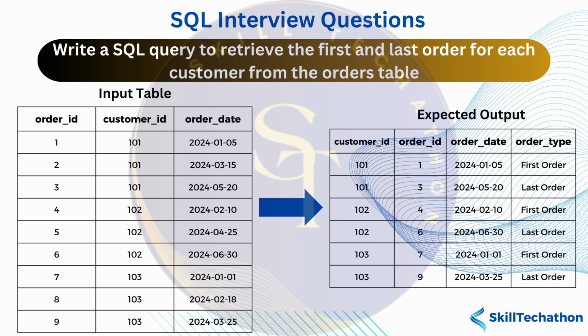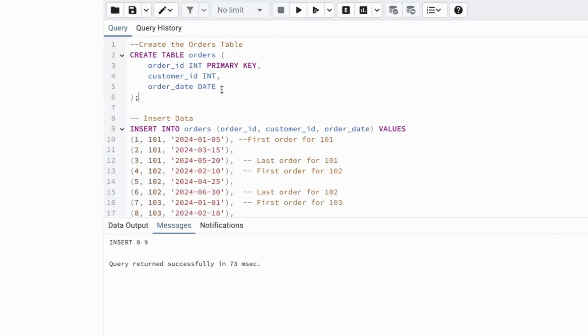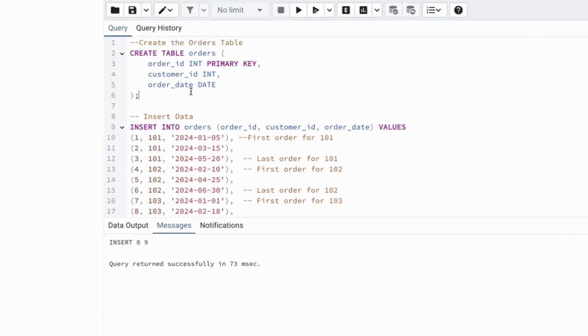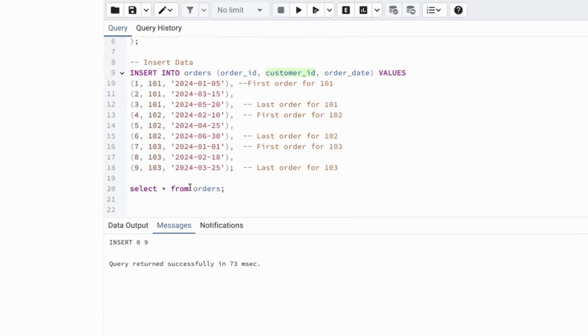So let's go to SQL and check how we can do it. I have already written the query to create the table and insert the values. I'll also be adding these queries in the description of the video so that you can also create the table and do it practically. Okay, so I have created the order table and inserted the values as well.